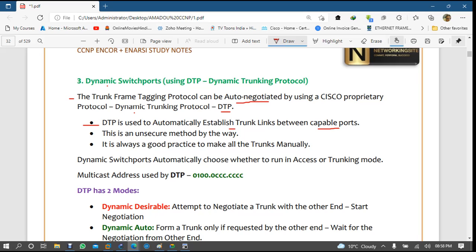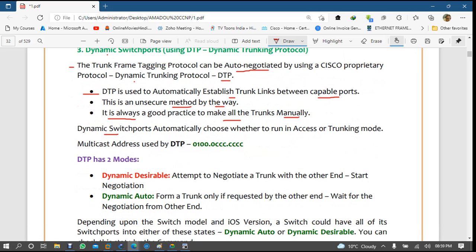But this is an unsecure method. Unsecure means, if dynamic negotiation is on and the switch is always connected, maybe a hacker will try to enter the network, he can negotiate, and he can get all the details of the VLANs. So it is always a good practice to make all the trunk links manually. Dynamic switch ports automatically choose whether to run in access or trunking mode.